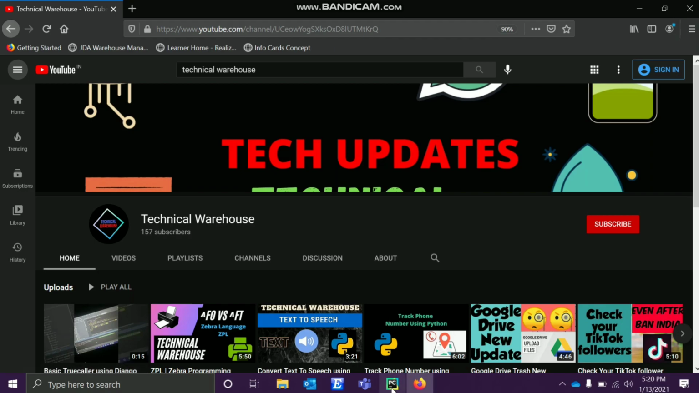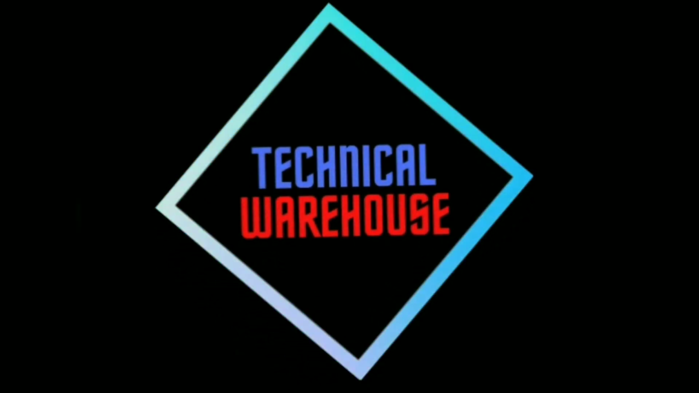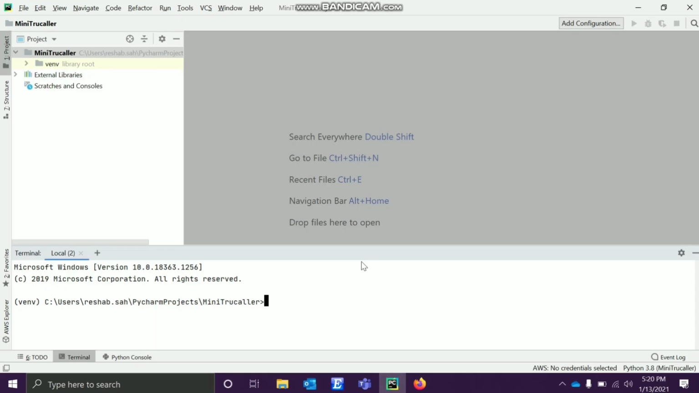Okay, so without any ado, let's get started. Right now we are at our PyCharm editor. You can use anything, your VS Studio or Sublime, it is up to you. The only basic requirement is that you know the flow of Django. So let's get started.